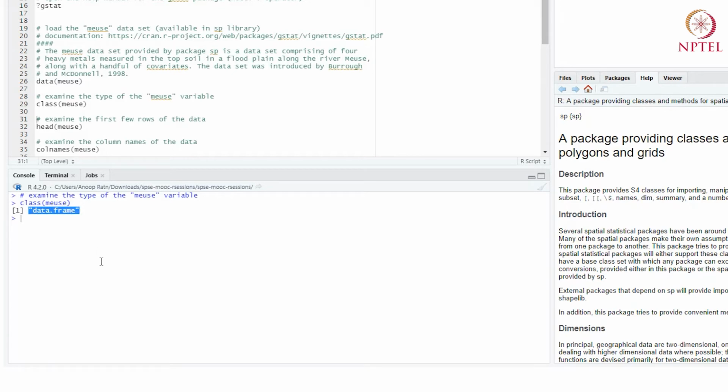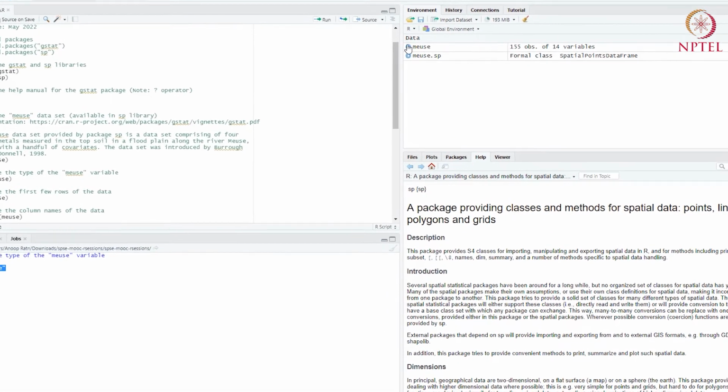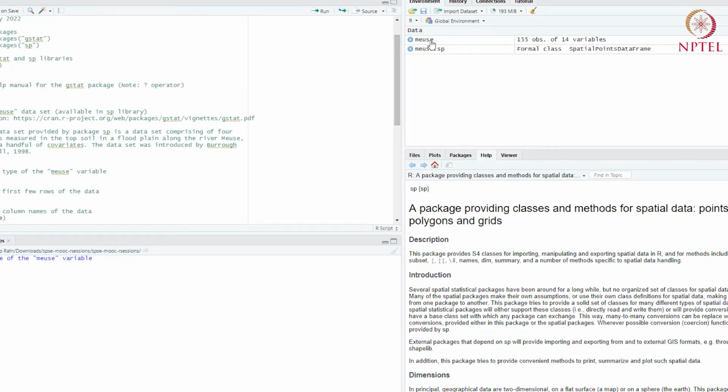A data frame is basically another word for a table. It's a frame consisting of rows and columns. Every row is an observation, and every column is a variable. If you look at the data frame in the environment window here, you can see that it has 155 observations of 14 variables. So there are 14 variables, and they've been observed 155 times.